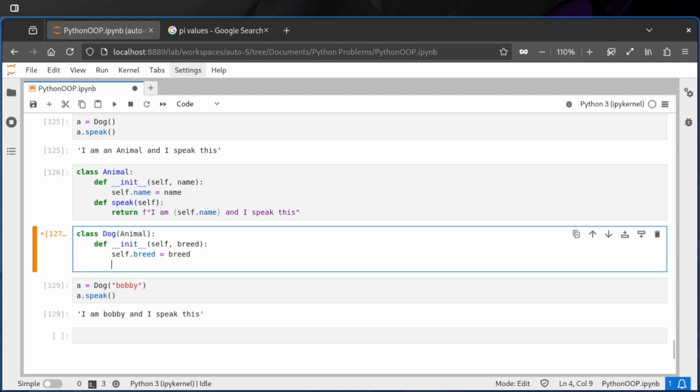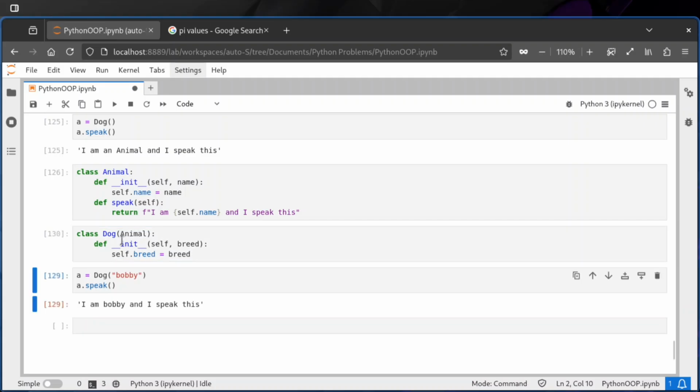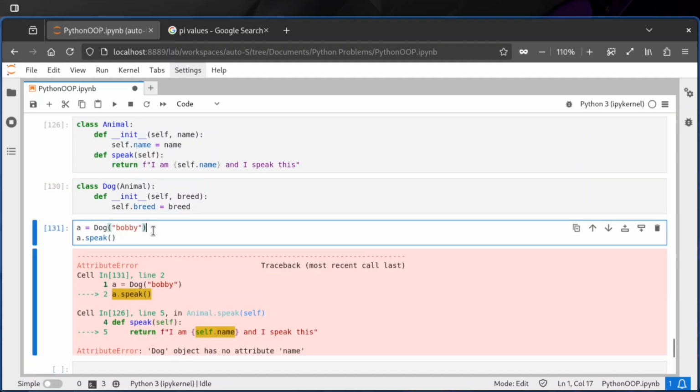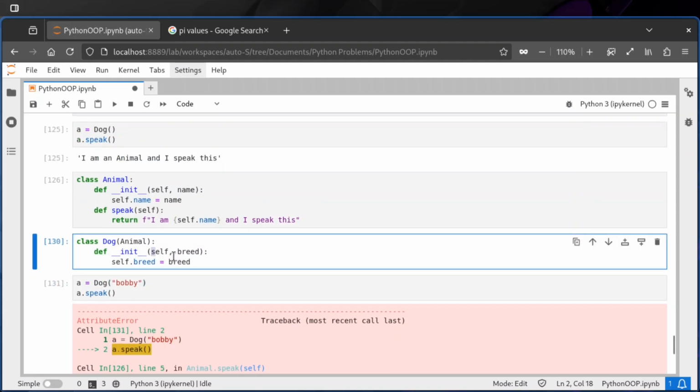Now let me show you what I mean by this. Now this should give us an error: dog object has no attribute name. What we did here is simply use our own init method, and we are not using the init method of animal because we wrote our own.